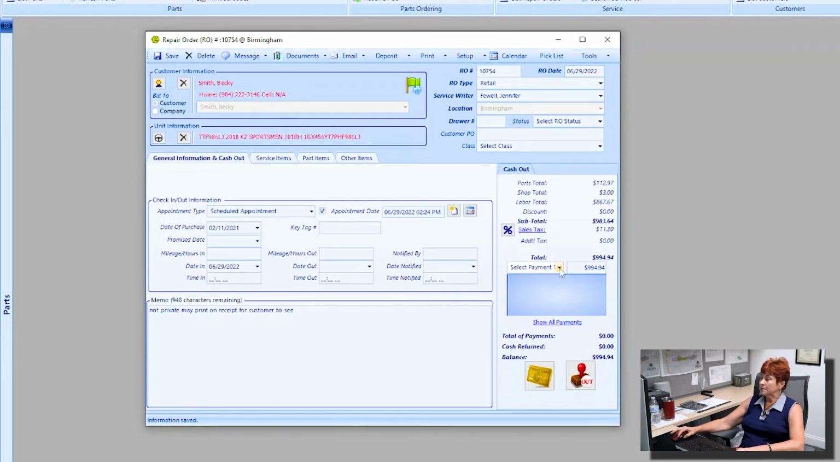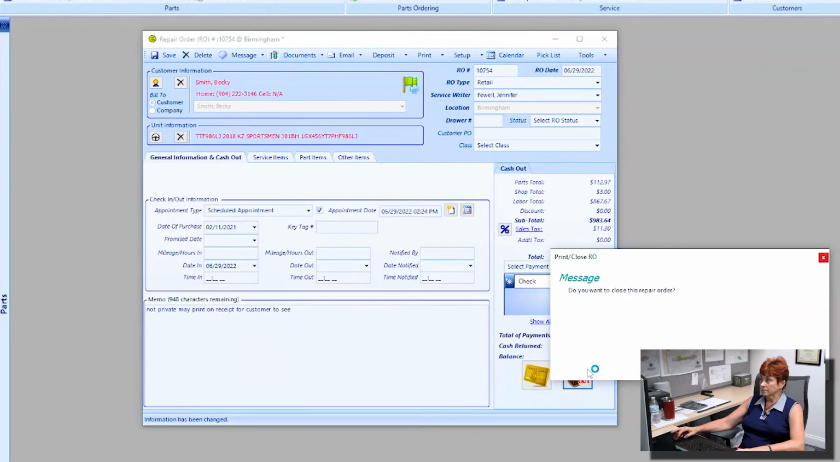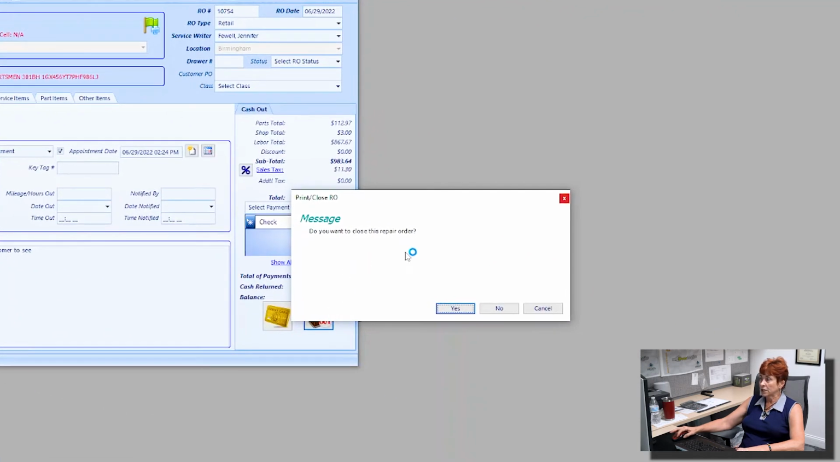So the customer, let's say they pay with a check. You make your selection of how they're making their payment, and then we need to receive this information into the payment box. You can either hit the tab key or enter to get that payment amount into the payment box. You now see that the balance is 0, and it's time to close out by clicking on the rubber stamp icon here. Do you want to close this repair order? Yes.